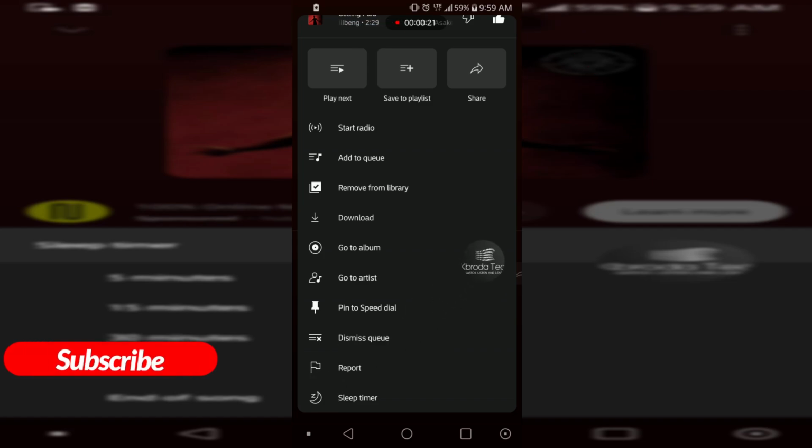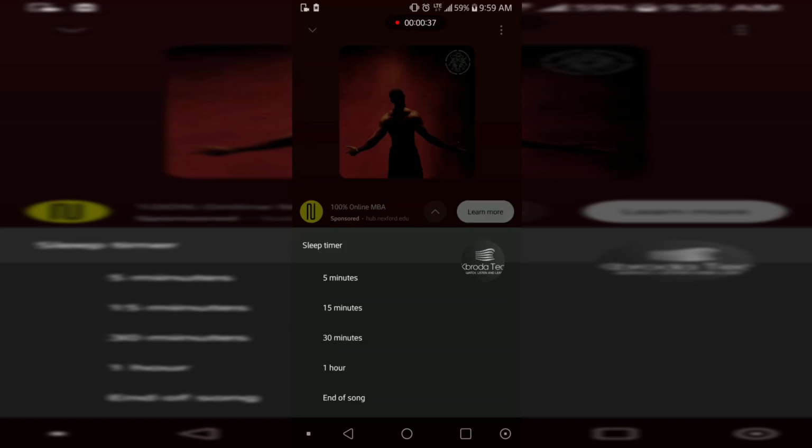So let's say you feel you are going to sleep earlier, so you don't want the music to be playing while you are asleep. So you just set up a timer. When the timer is due, the music turns off, something like that. 15 minutes, 30 minutes, or when the song ends, you just turn off the music.